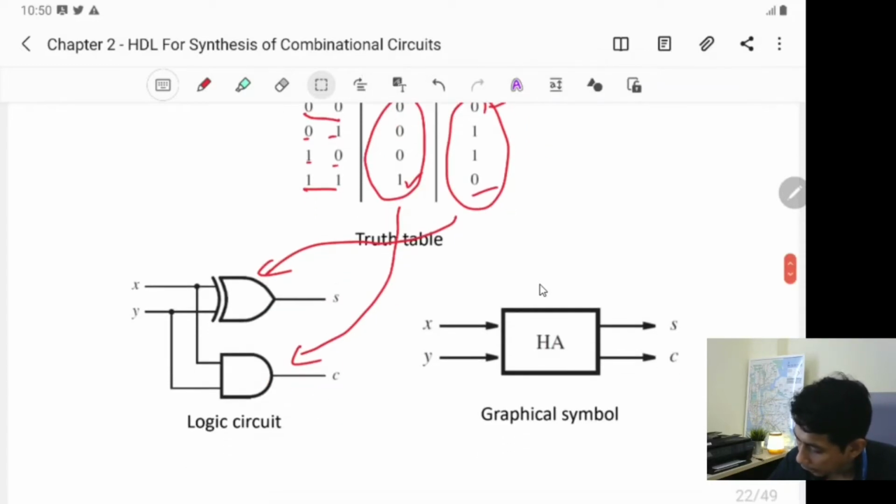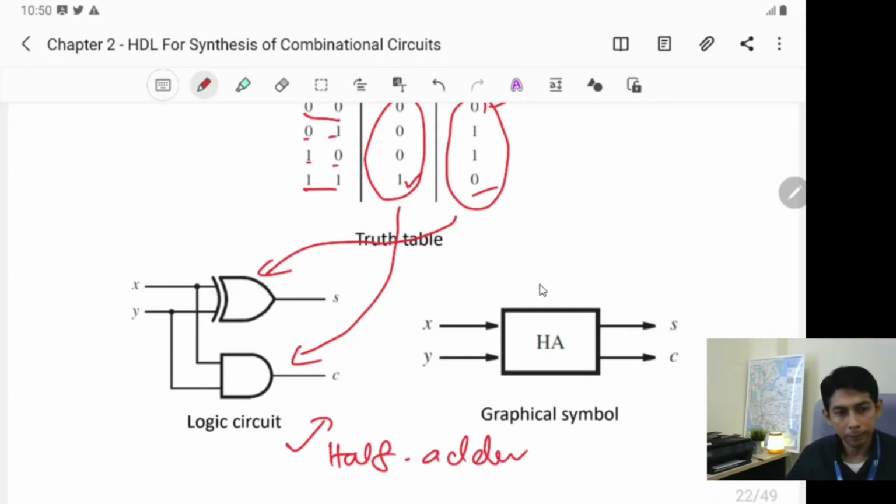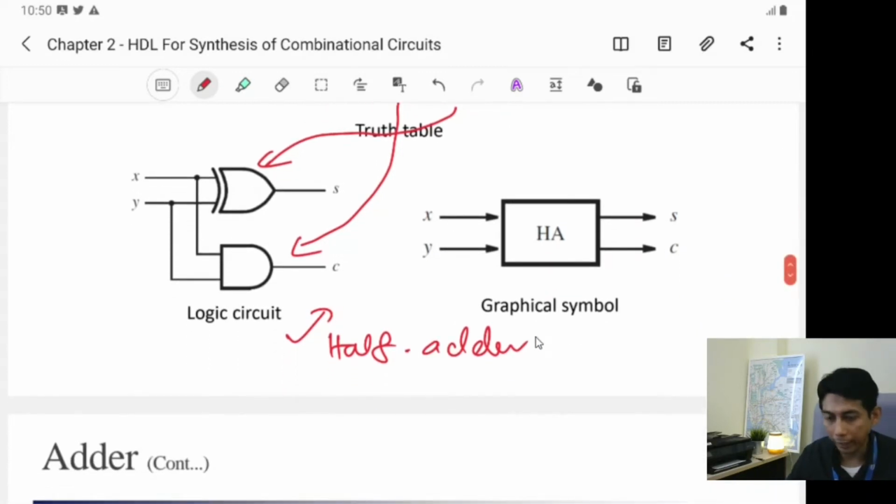So from that, you can have the circuit. And this we call a half adder. And we can create the symbol for that. X and Y are input, S and C are output. Okay, so we have the hardware that can calculate now.